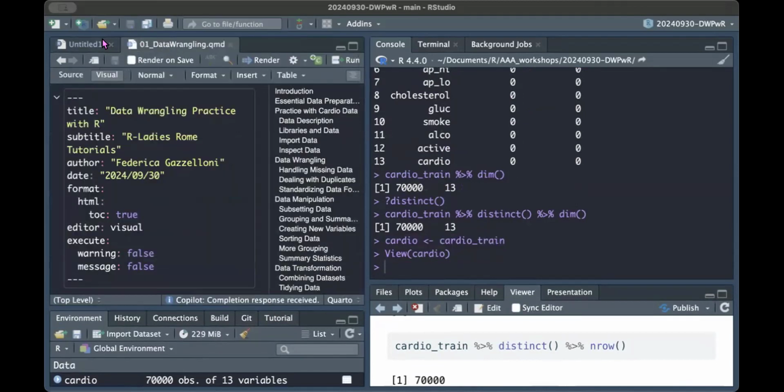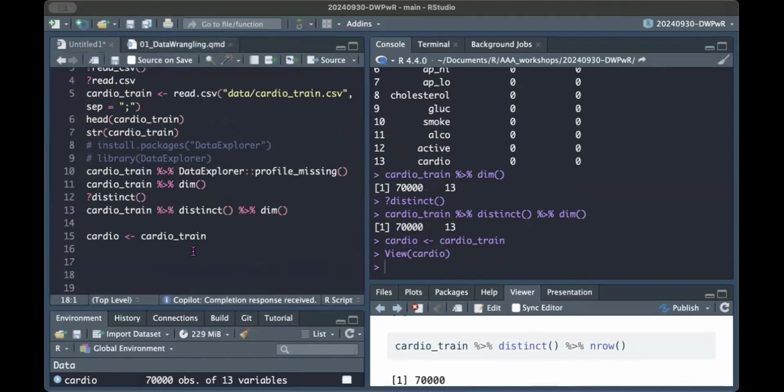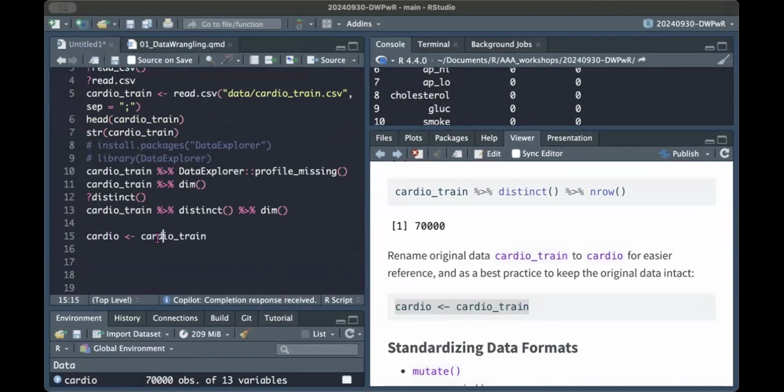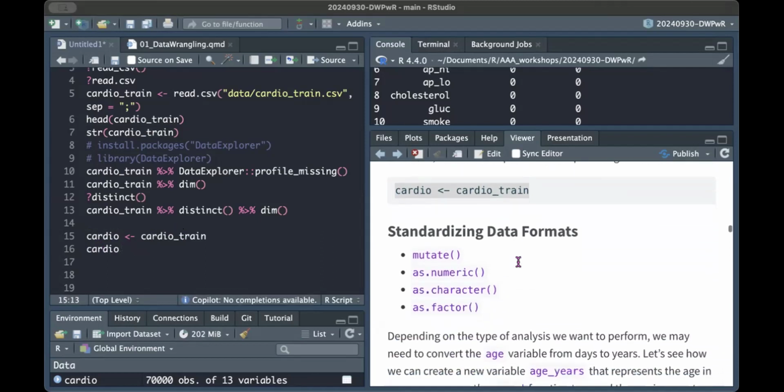And so now I can change, modify, and do whatever I like on this new data set without compromising my raw data in any way.